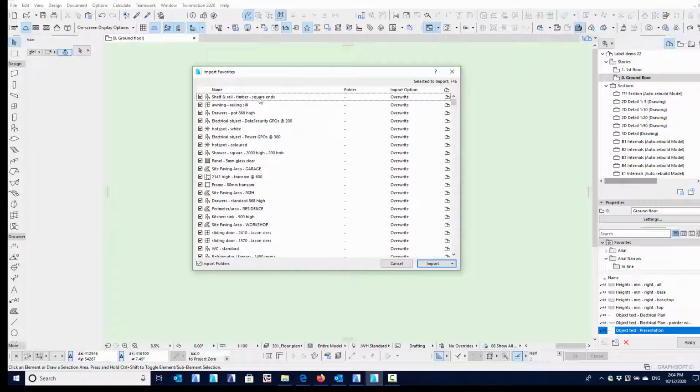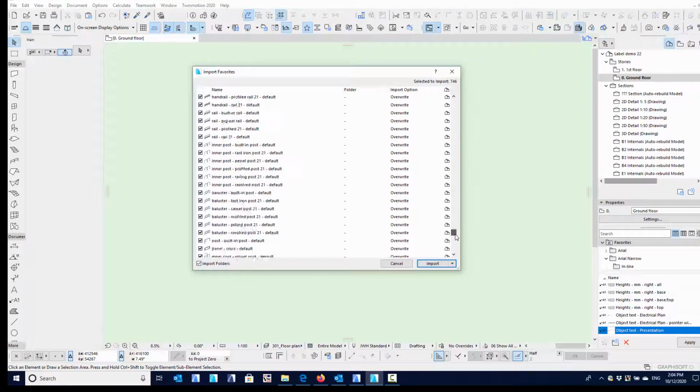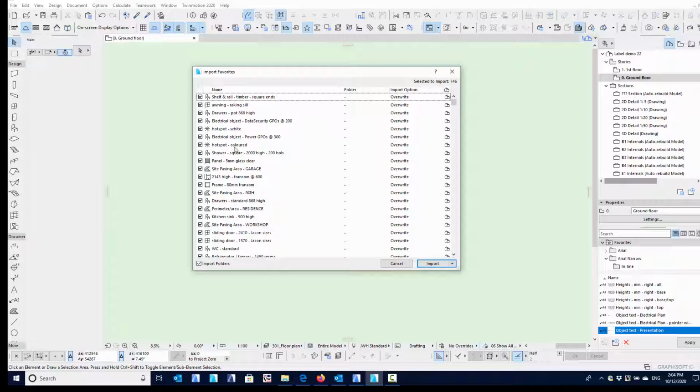The dialog box that appears here will list all of the favourites in that file. If I've opened just a small PRF file, it would only have the favourites for that particular section, like the object text or the height labels. Make sure that all the boxes are ticked if you want to import all of them, and make sure that the import folders button is ticked as well.